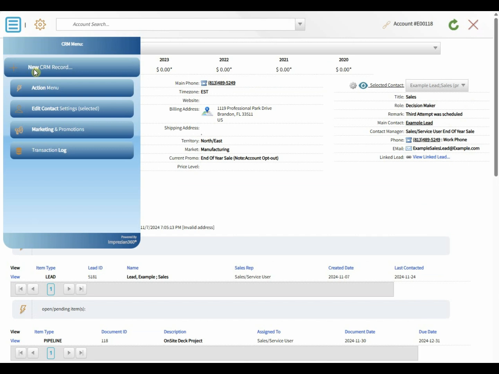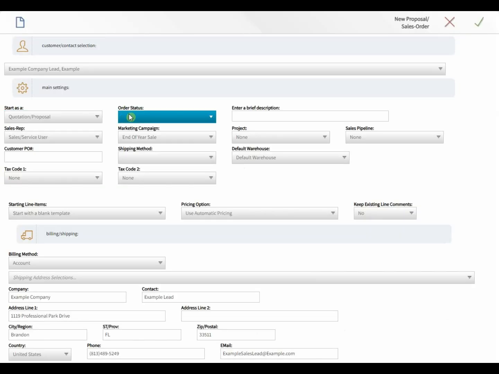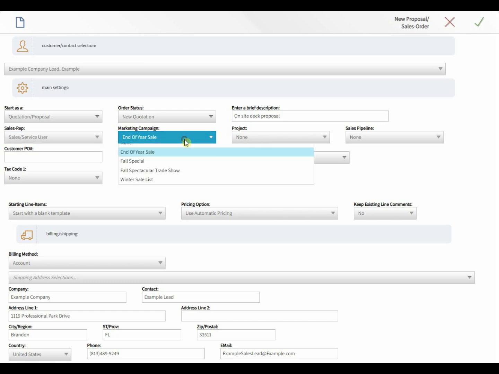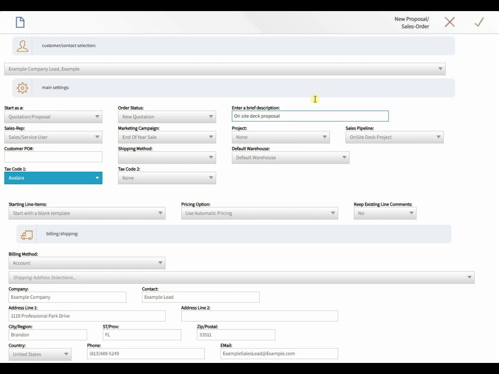From the top left hamburger menu, look for New CRM Record. Now that the sales lead is promoted, the option to generate a new proposal is available. We'll go ahead and select it. The screen appears with some setup information for our new proposal, such as description, status fields, and so forth. Most fields will have default values, but make sure they are correct, such as the correct marketing campaign that is responsible for this proposal. Also, make sure you select the appropriate sales pipeline to link our proposal to.